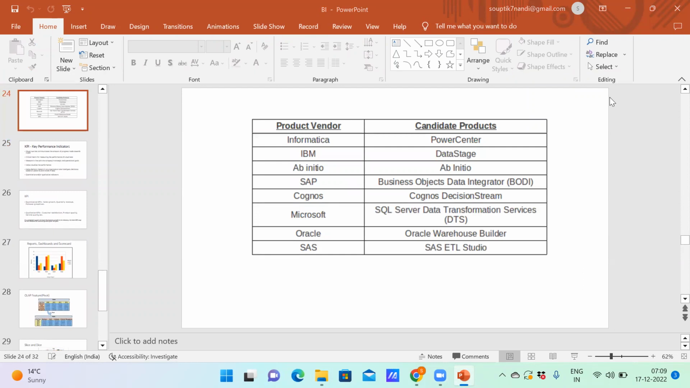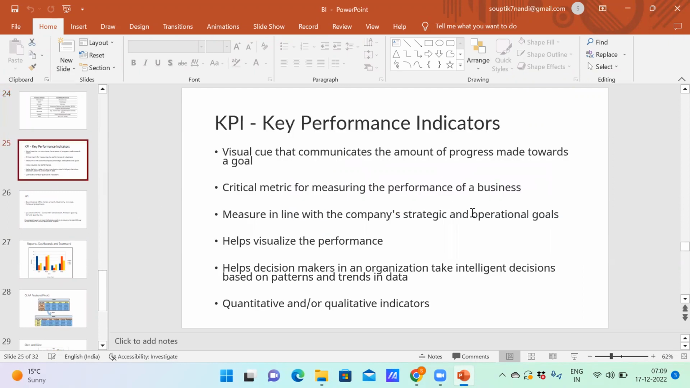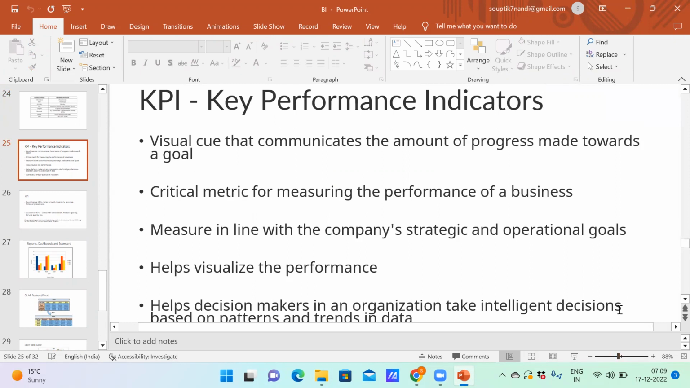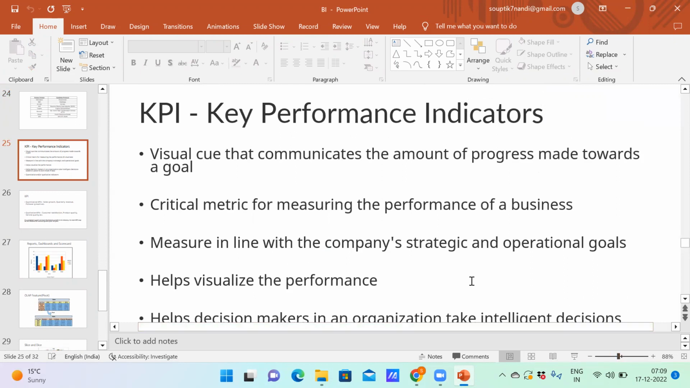I think nobody will be joining. Let's quickly cover the session for today. KPI. KPI, it's key performance indicator. Actually, yeah, let me maximize the screen.